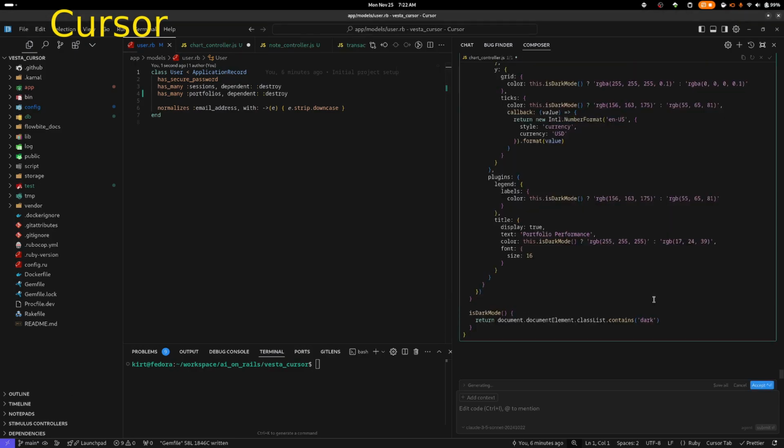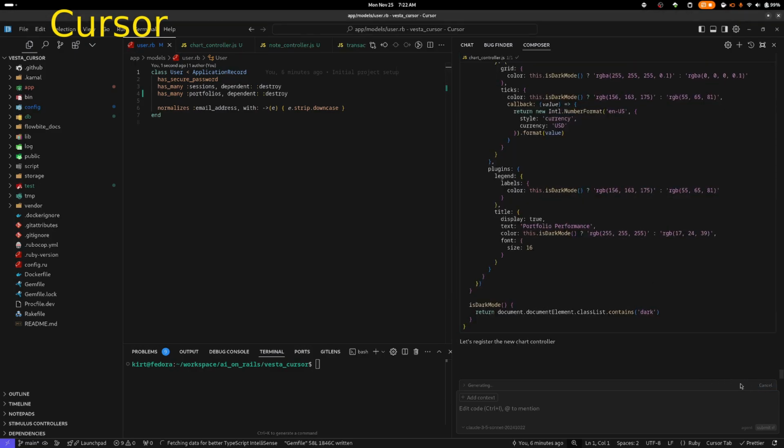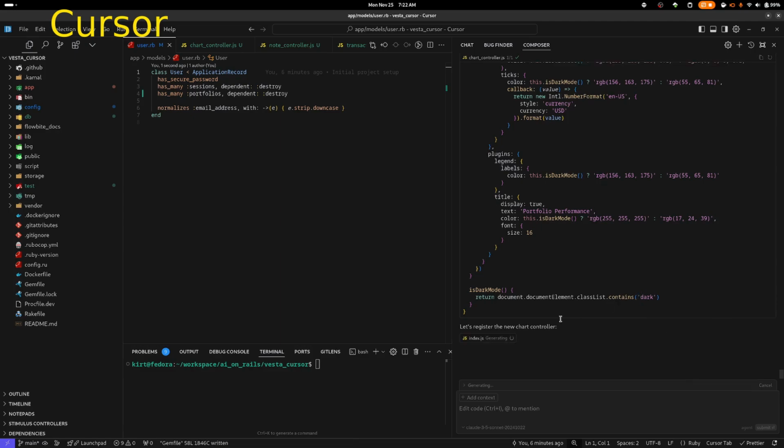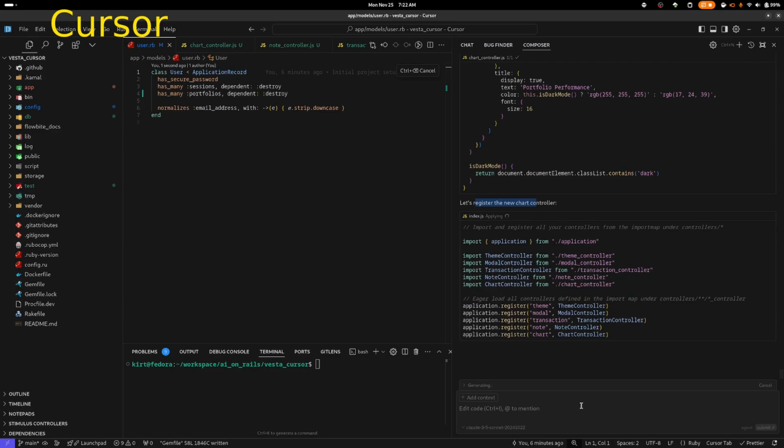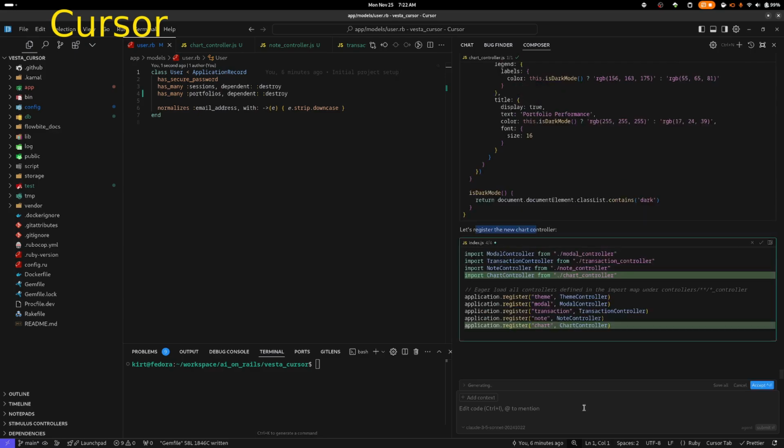In Rails 8, all of the Stimulus controllers are automatically registered, but here is Composer again thinking it needs to register each of these controllers individually. I end up cleaning up this code. I think this has to do with the linting that I talked about earlier.